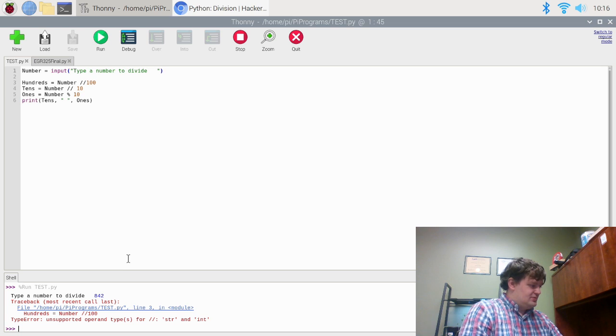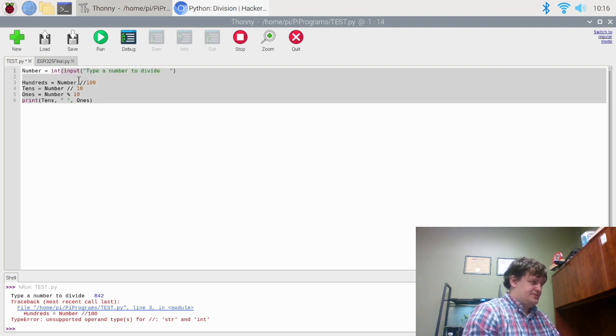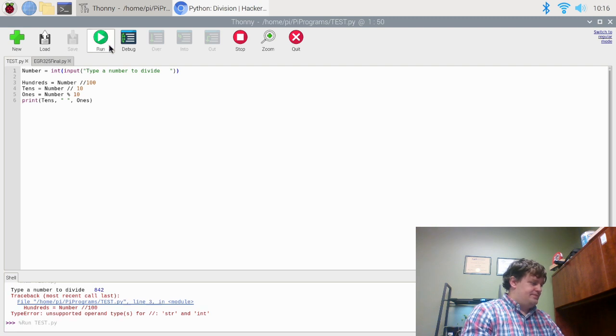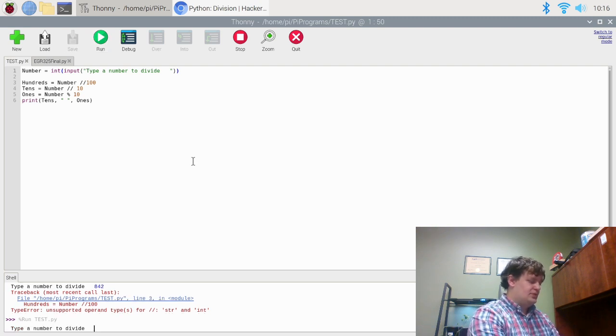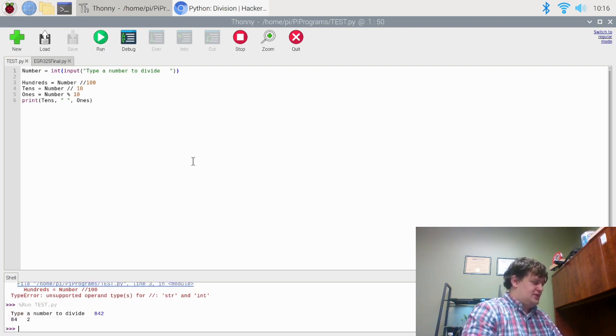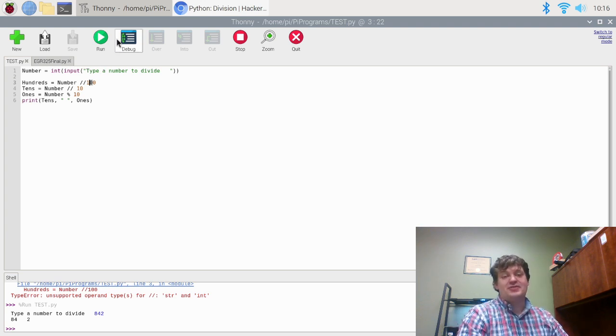Okay, I forgot to convert this into an integer. Got to do that. So 842, enter. Notice it shows 84 in the tens place. Okay, so this isn't the most perfect way of parsing out a decimal number.